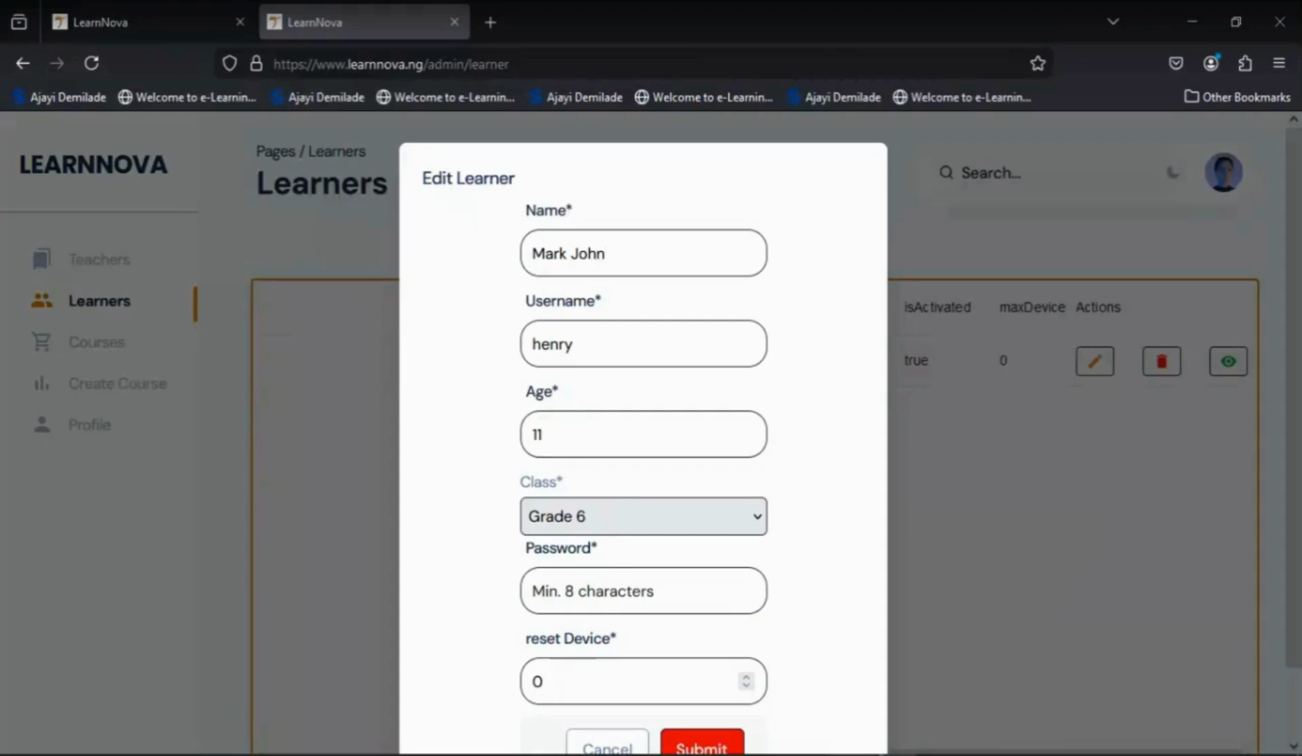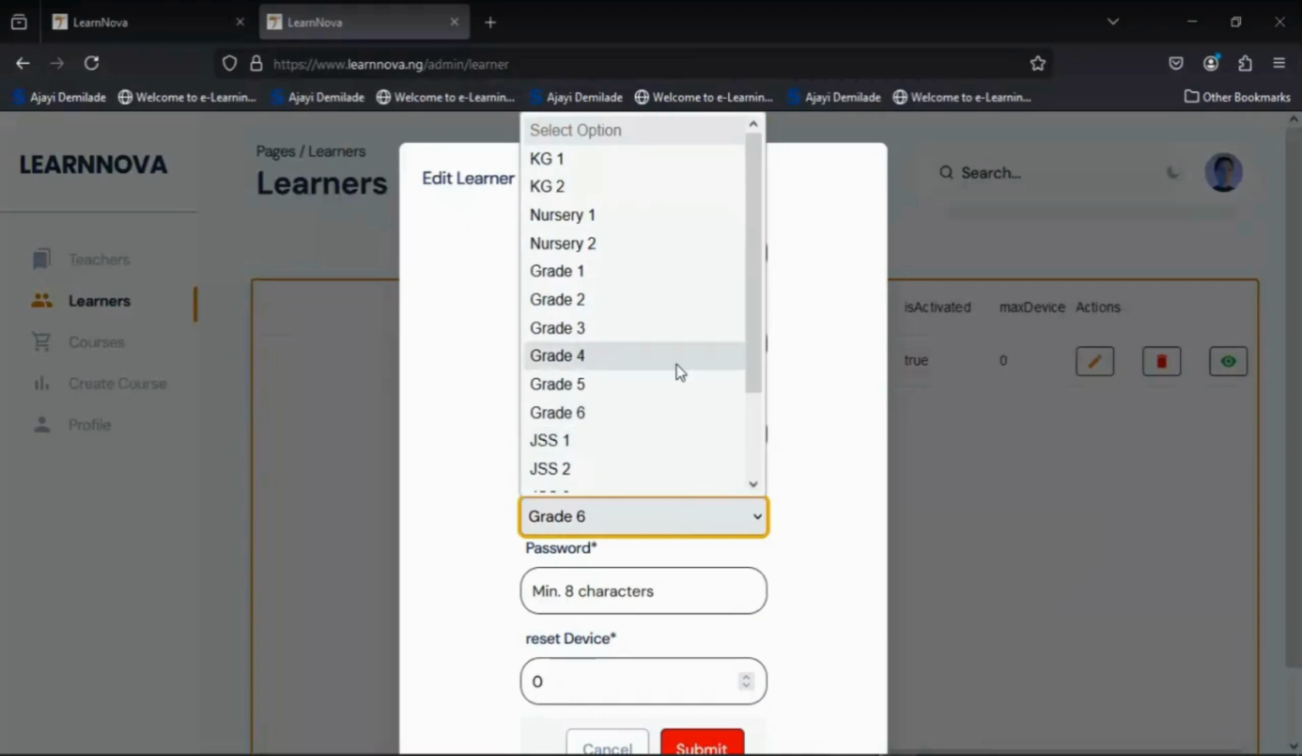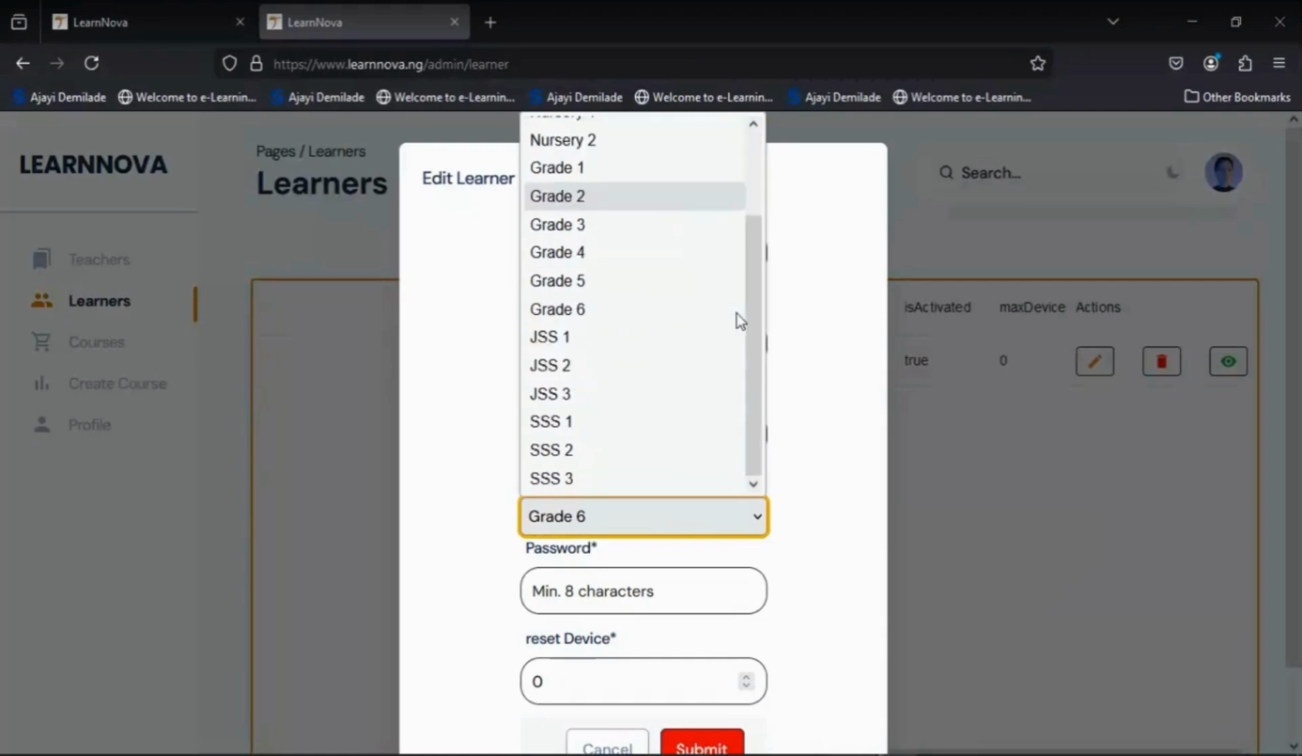Then you can also decide to change the username. Change the learner's username and even the age of the learner. You can change the age of the learner if you wish to, and the class if you wish to change the class. You can also change the class of the learner, with classes ranging from KG1 to SS3 to pick from.